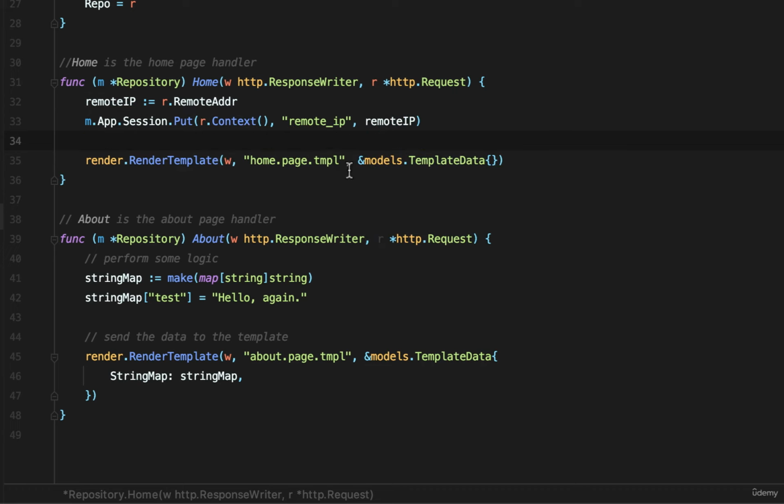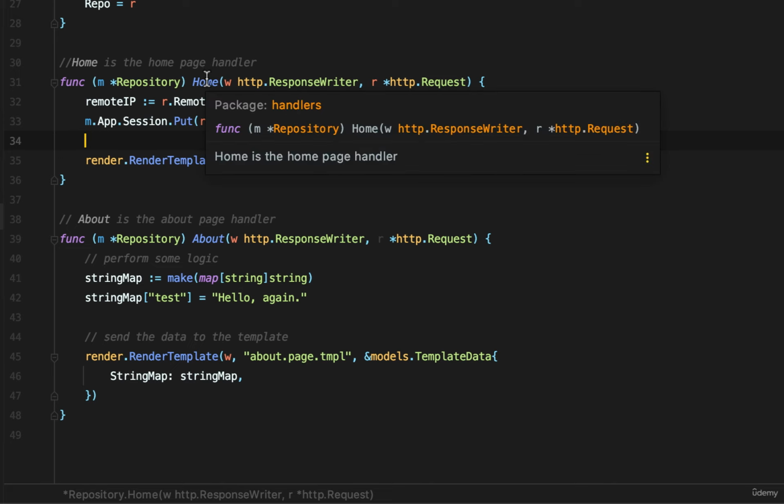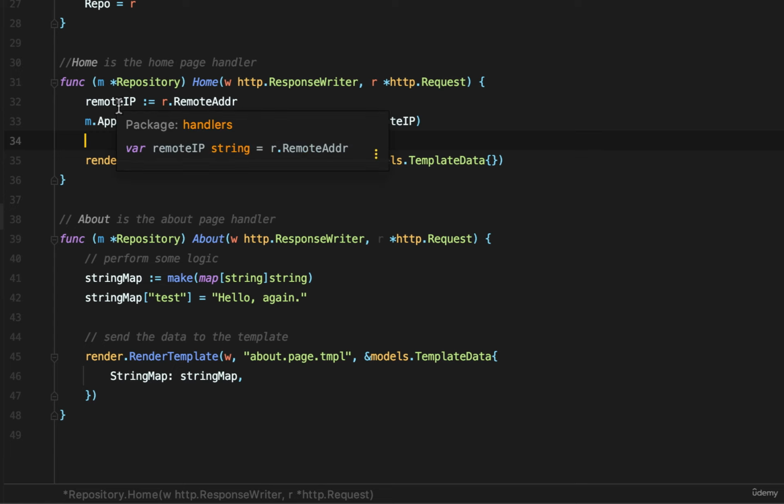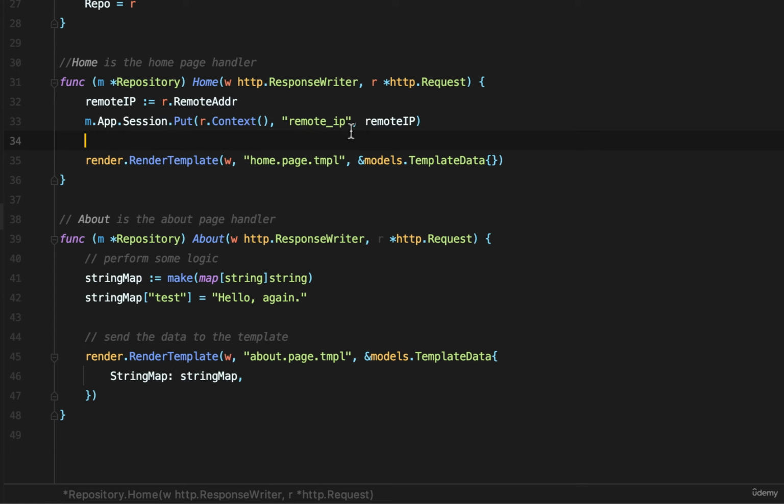Okay, so if you think about this, all I'm doing is, every time somebody hits that homepage, for that user session, I'm storing the remote IP as a string in the session, with the key to look it up being remoteIP. All right, well, that doesn't seem terribly helpful. What am I going to do with this?